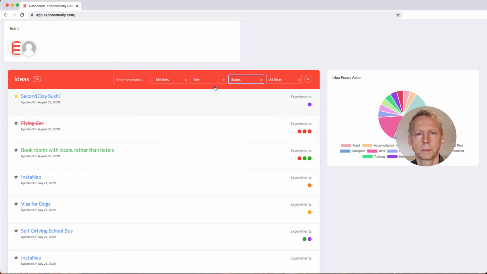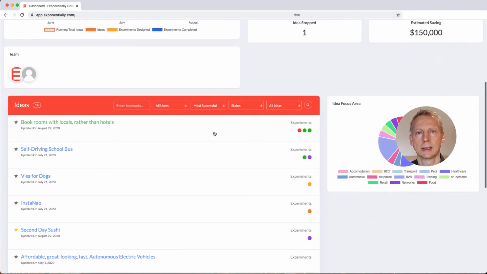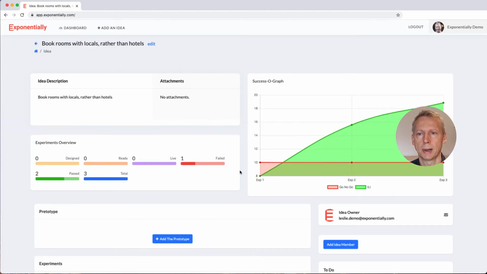To make that a little bit easier, we are able to sort. So the question obviously is, out of all the ideas you have, which one is winning? We created another thing called most successful, which sounds fluffy, but what that means when we sort by it is we want to see those ideas that have the most experiments and the most successful experiments, the most experiments that have passed. So in this case, it's booking rooms with locals rather than hotels. Think of Airbnb. Two experiments have passed and one has failed, but they've passed enough to show us that this is worth doing.